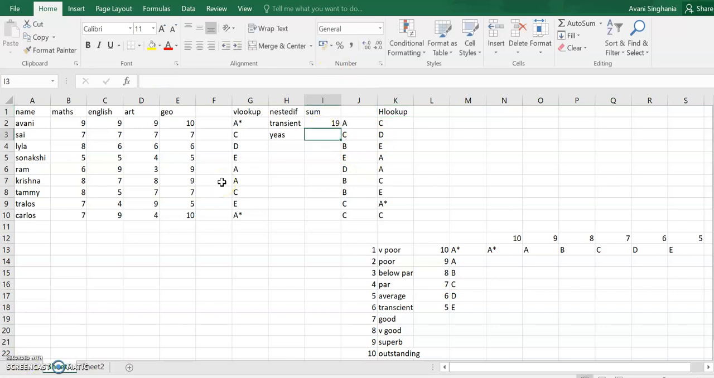Now, how do you add, subtract, multiply and divide? To add, you do equal to and select the cell that you want to add, enter the addition sign, and press the other cell that you want to add, then press enter, and that gets added. To subtract, you do the same thing, but instead of an addition sign, you put a subtraction sign, and they get subtracted.